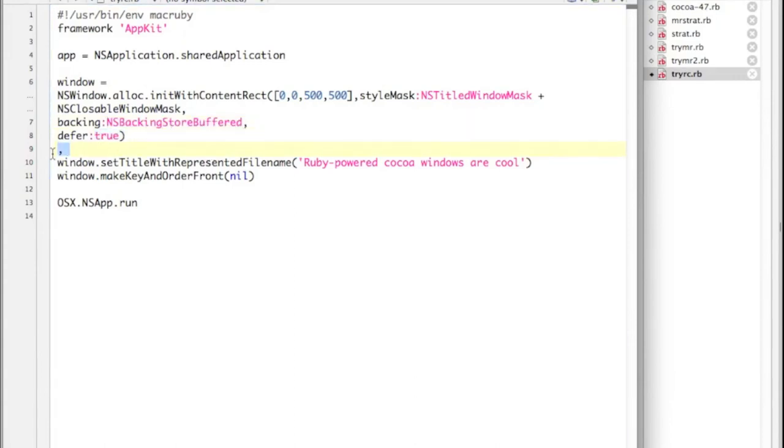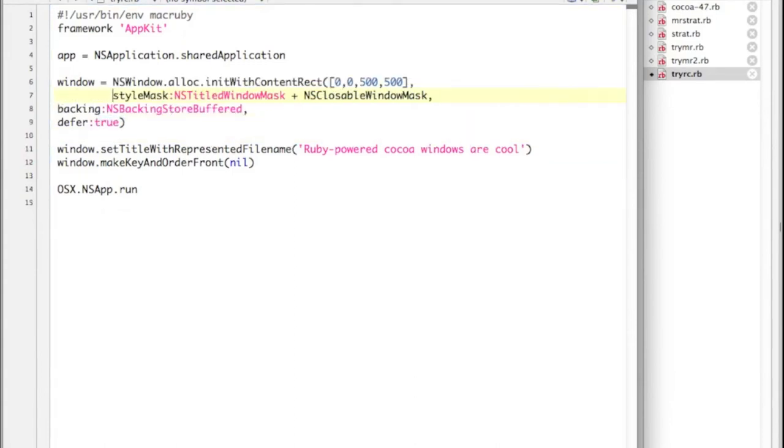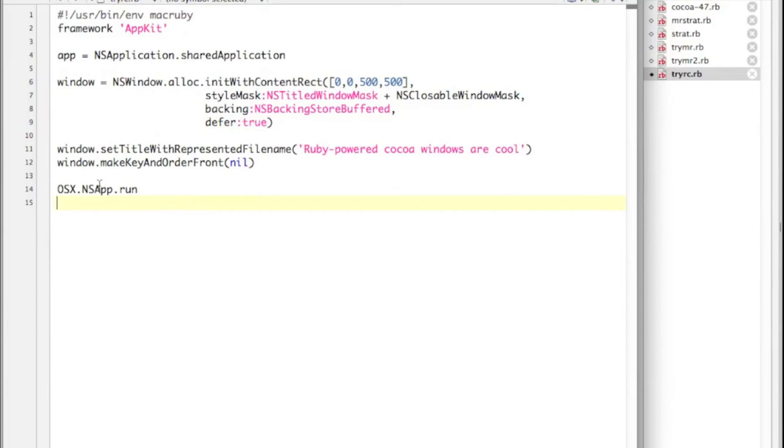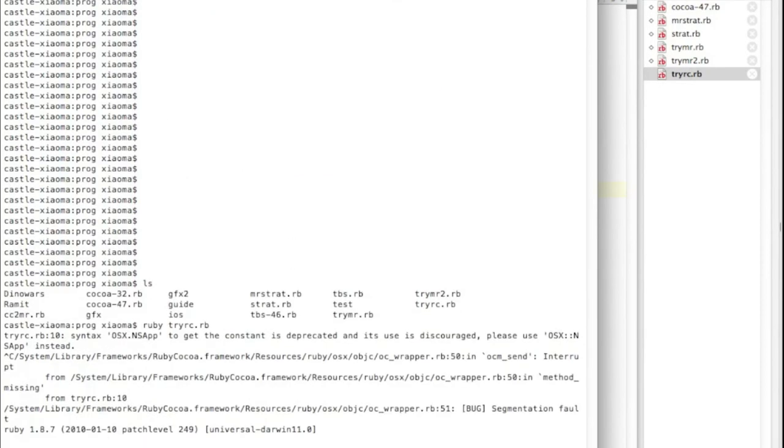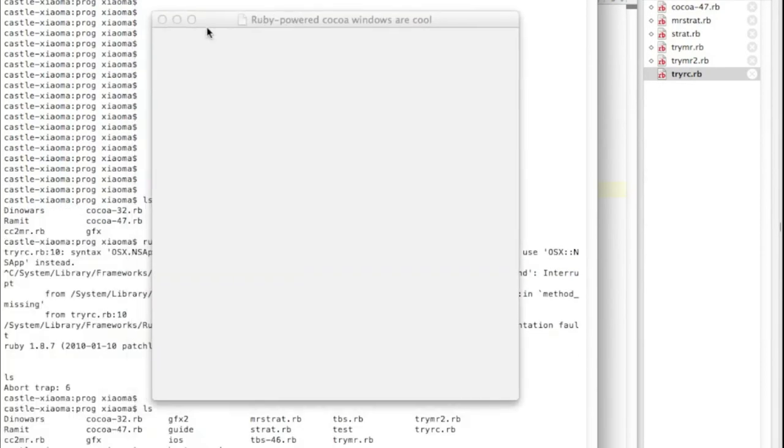Like this. Yeah, so now it's pretty easy to see what key goes with what parameter. And we don't need the OSX there. All right, run it. And we should get the exact same window as we just had with Cocoa. And there we are.